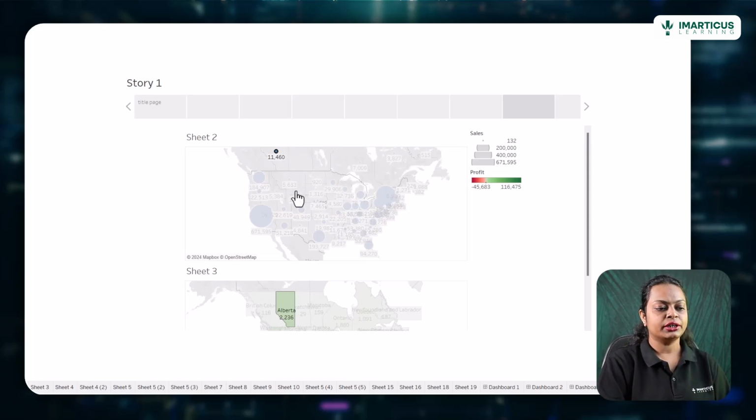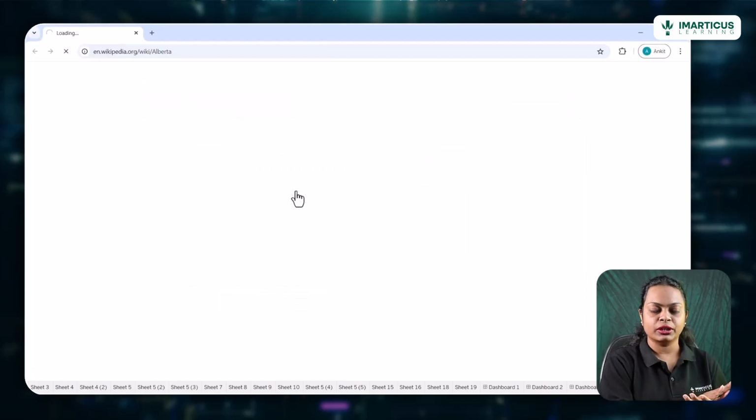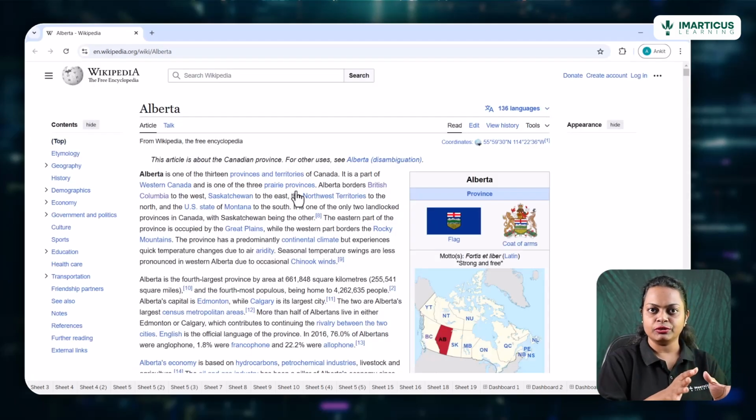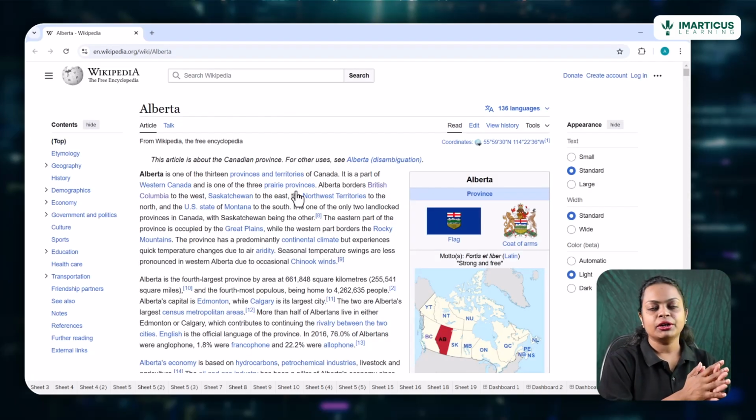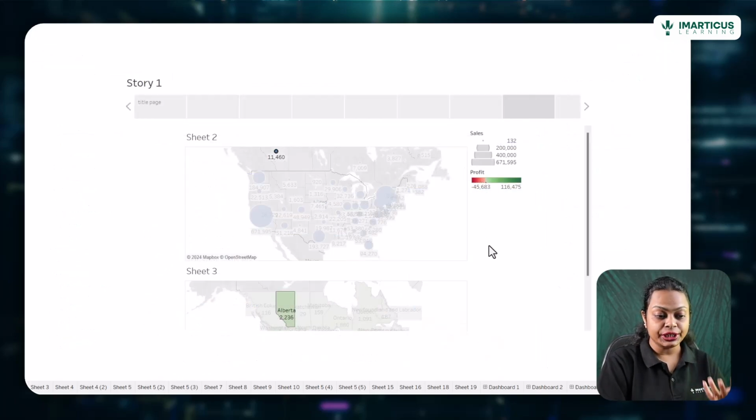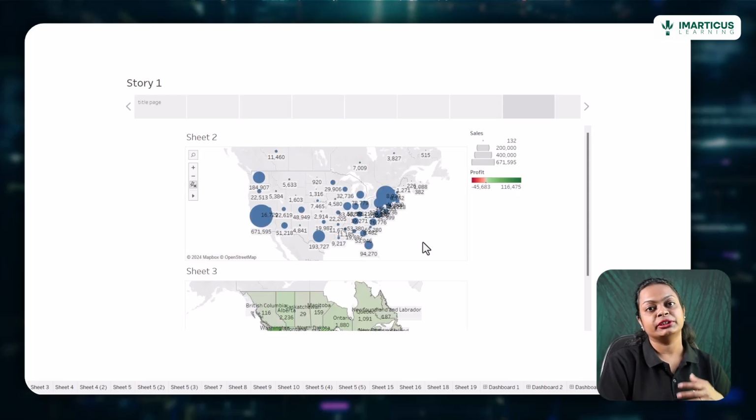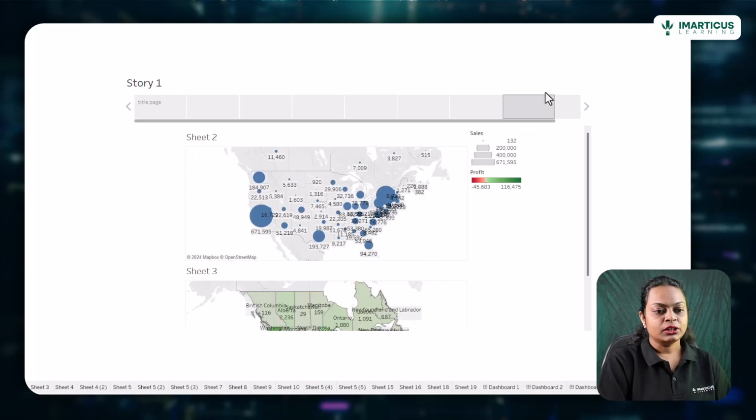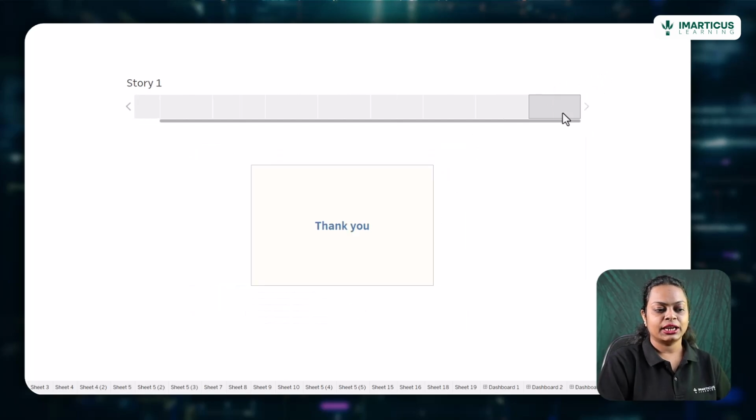When I click on it, it will open up the local browser, whichever is your default browser, and it will take me to the Wikipedia page of Alberta. So all of those things that we had associated at the sheet level or at the dashboard level are available for us to use even at runtime while we are presenting the story. And finally, the last slide, which says thank you. So this is where we finish off with our story presentation.